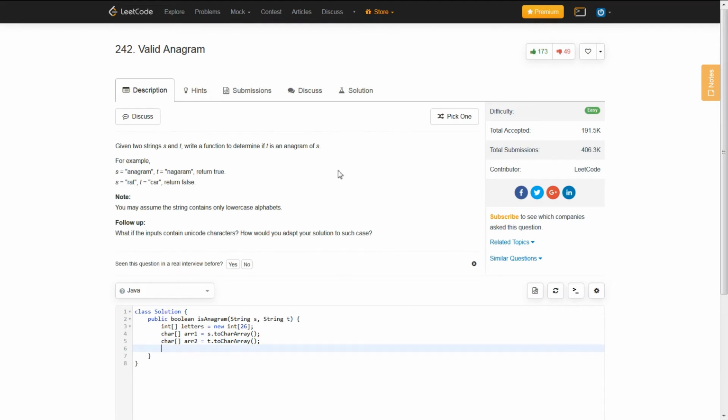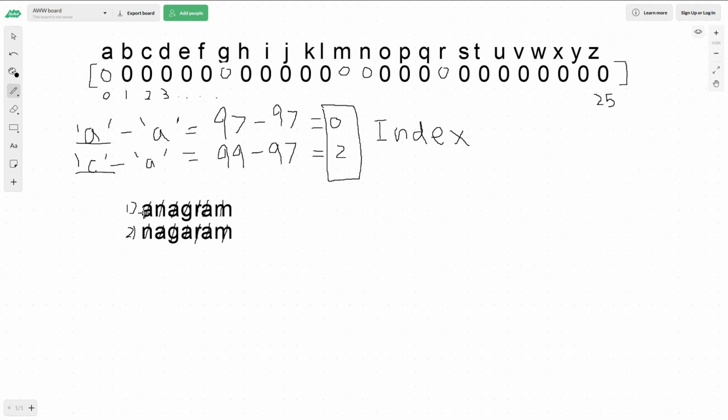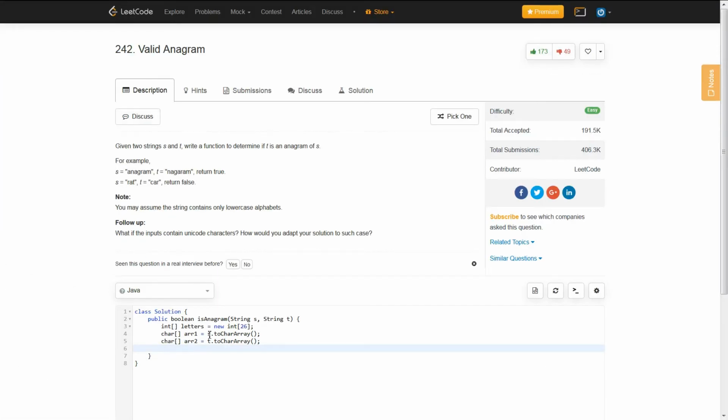The first step, as I mentioned before, is for the first word we want to count the number of characters and increase the number. So we can cycle through the R1 character array, and since we're increasing, we can say letters at the index will be R1 of i minus A. What we're doing here is, R1 at index i is a character.